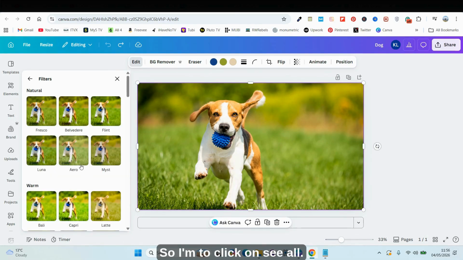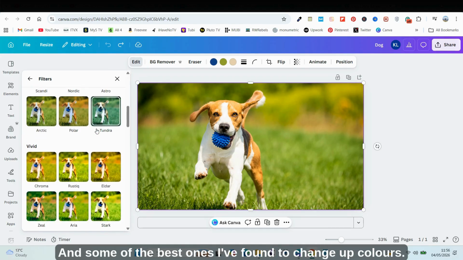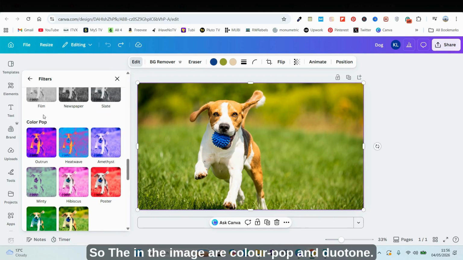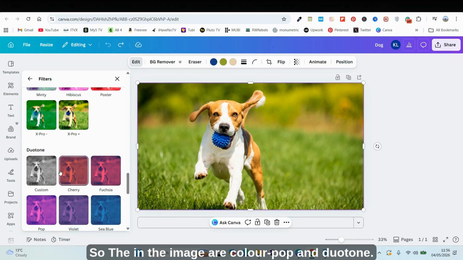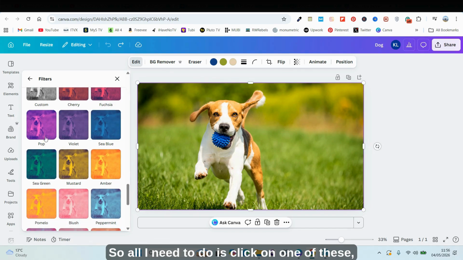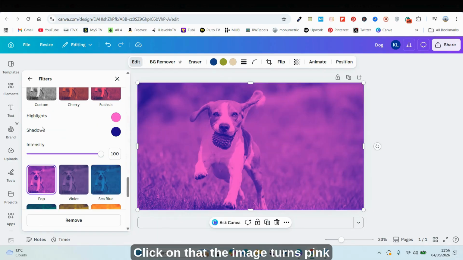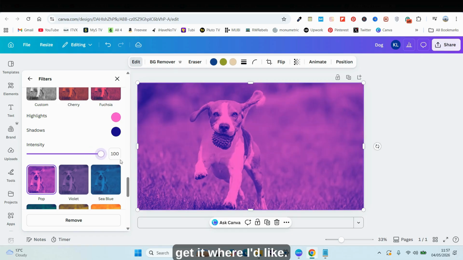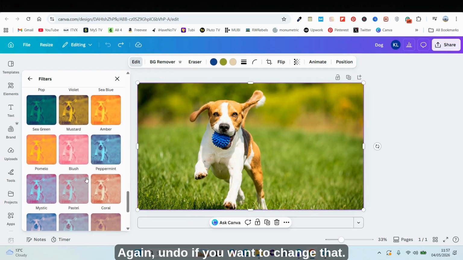So I'm going to click on see all, and some of the best ones I've found to change up colors in an image are color pop and duotone. All I need to do is click on one of these. So say if I want a pink color, I can click on that, the image turns pink, and I can change the intensity to get it where I like. Again, undo if you want to change that.